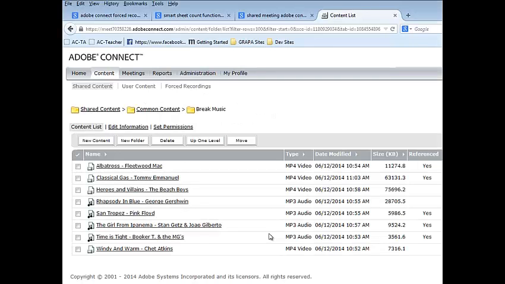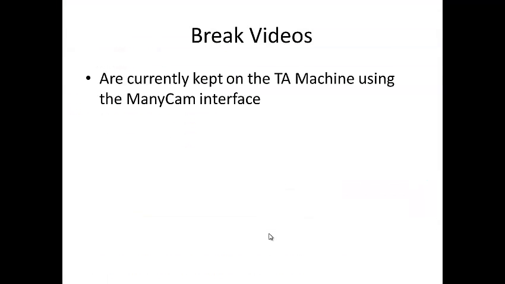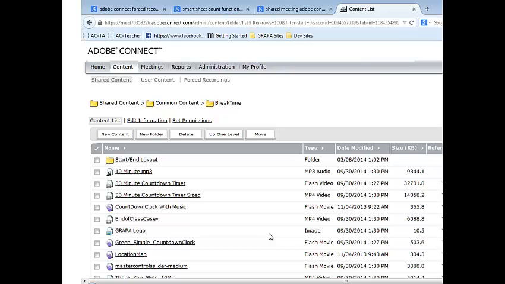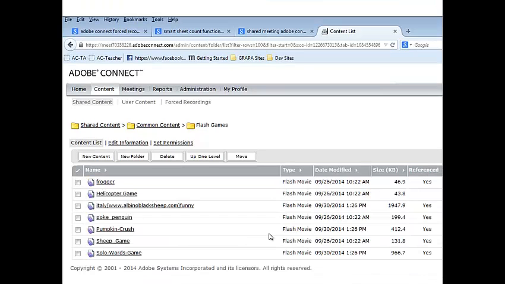Here's the Common Content break music folder, and you can see there's MP3s and MP4s in here. The break videos are, as we said, kept on the TA machine right now. Here are the break time videos, mostly countdown clocks, GRAPA logo, end of class, Casey video, little things that the TA will use to fill in the time in between class sessions.